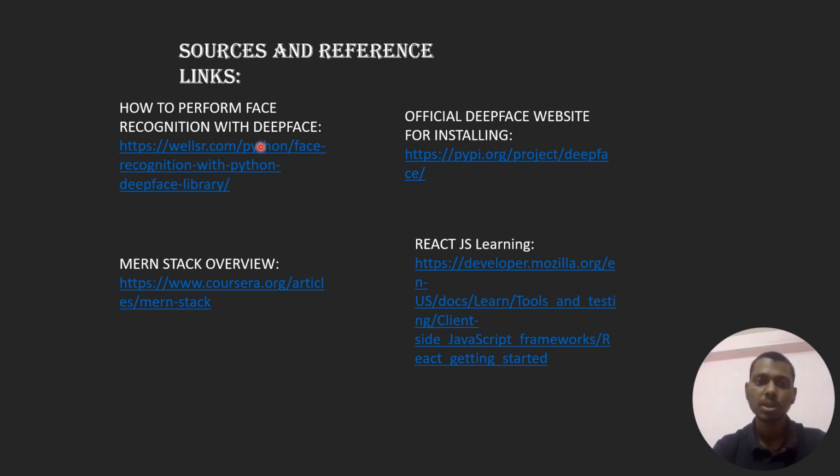Here are the sources and references. How to perform facial recognition with DeepFace: this tutorial demonstrates the setup and use of the DeepFace library for facial recognition in Python, offering step-by-step guidance on implementing facial recognition in your projects. Next, the official DeepFace website for installing: the official Python page for the DeepFace library provides installation commands, documentation, and detailed descriptions of the library's capabilities.